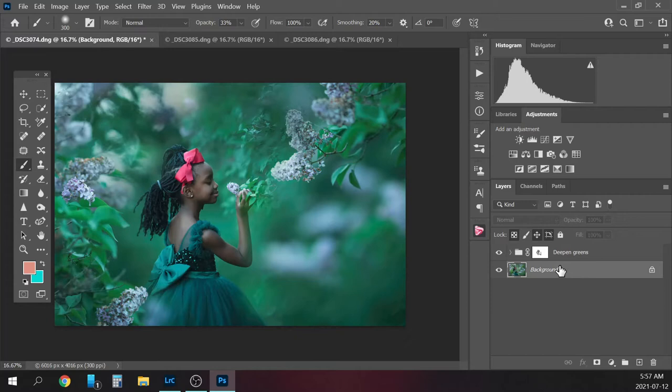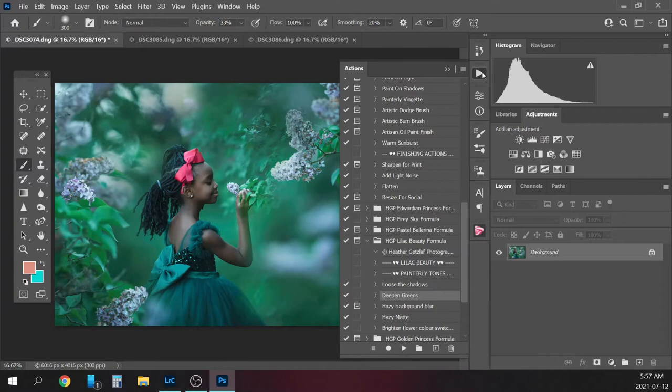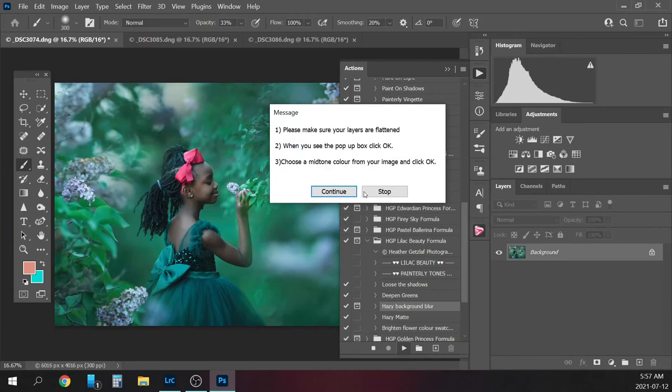Flatten that one. I'm going to do the hazy background blur. So it says here, one, please make sure layers are flattened. Two, when the pop-up box comes up, click OK. Then you choose a color, a mid-range color in your image, and hit OK.